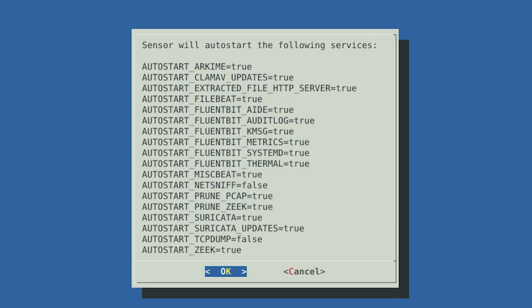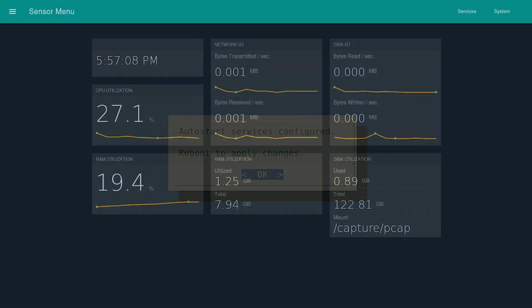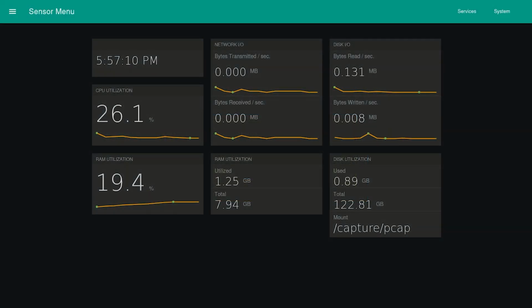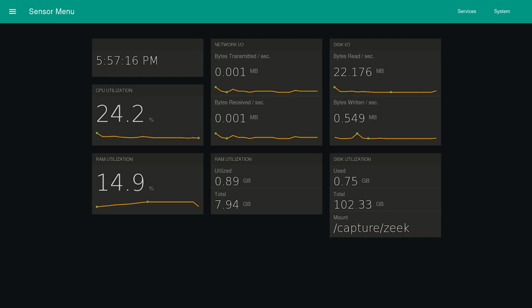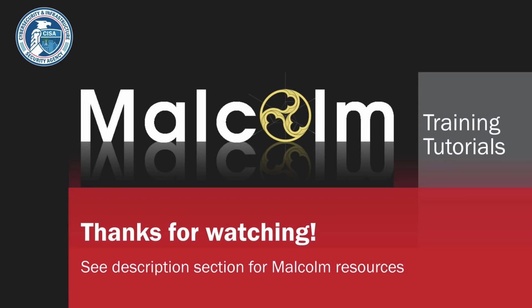The next screen will give you a summary of the services you've selected. The services marked true are the ones that will automatically run when the sensor starts. Select OK to apply changes. After selecting OK, exit the configuration wizard and reboot the sensor. When you start back up, you will return to the kiosk page. The capture and forwarding processes will automatically start in the background. That concludes configuring Hedgehog Linux.